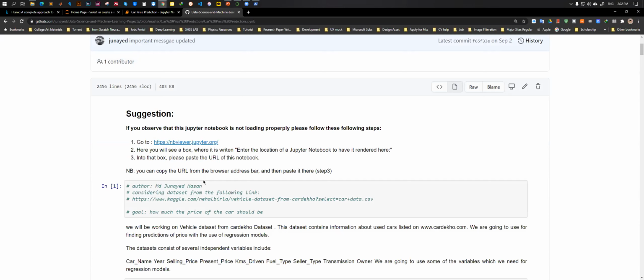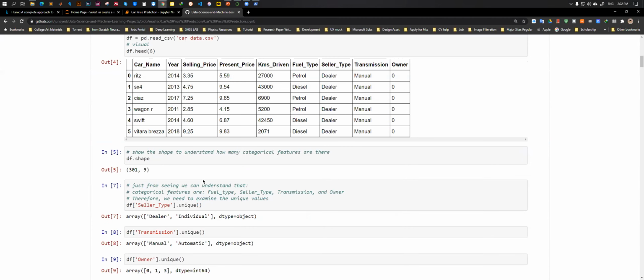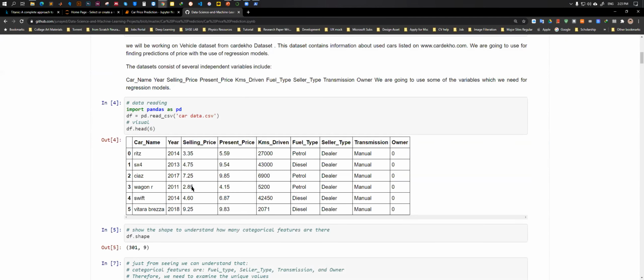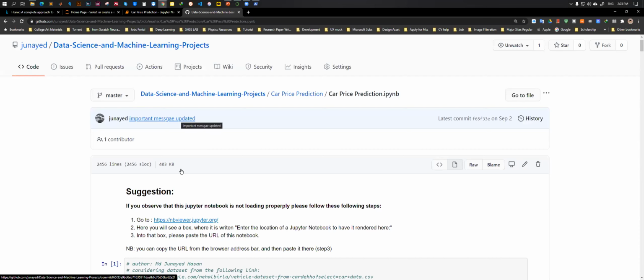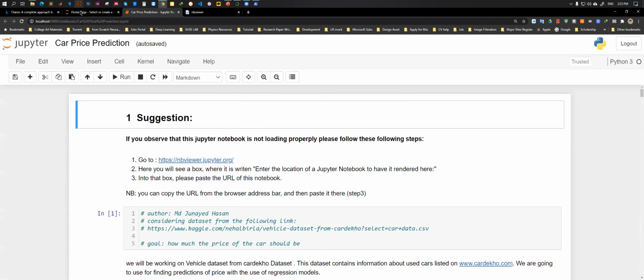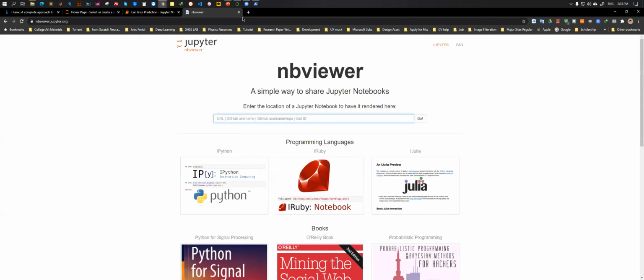Why I opened this link: sometimes online, when you browse this type of code, you may see the notebook loaded very nicely, but sometimes the notebook has issues with loading. In that case, you can go to this website, nbviewer.jupyter.org. The link is already given in our code as well. Then you just have to paste your GitHub link here.